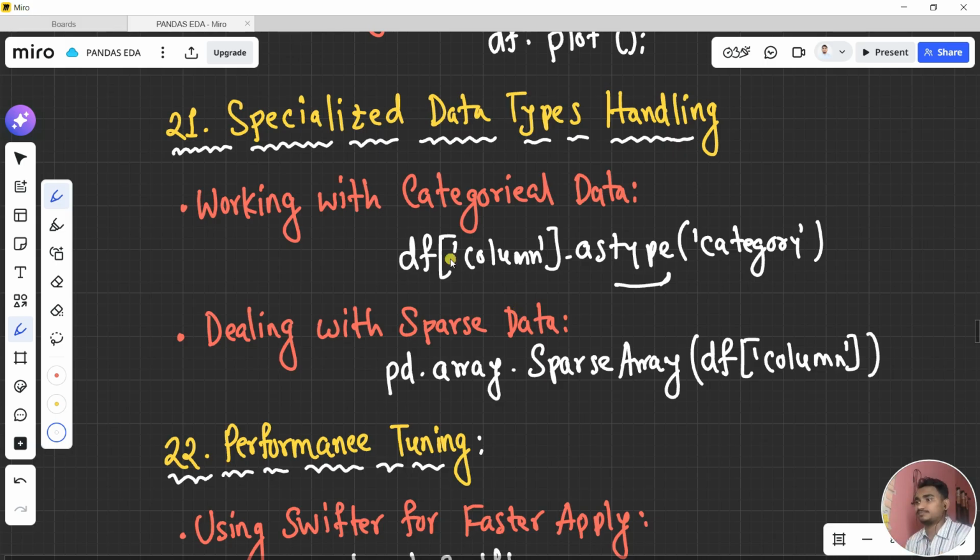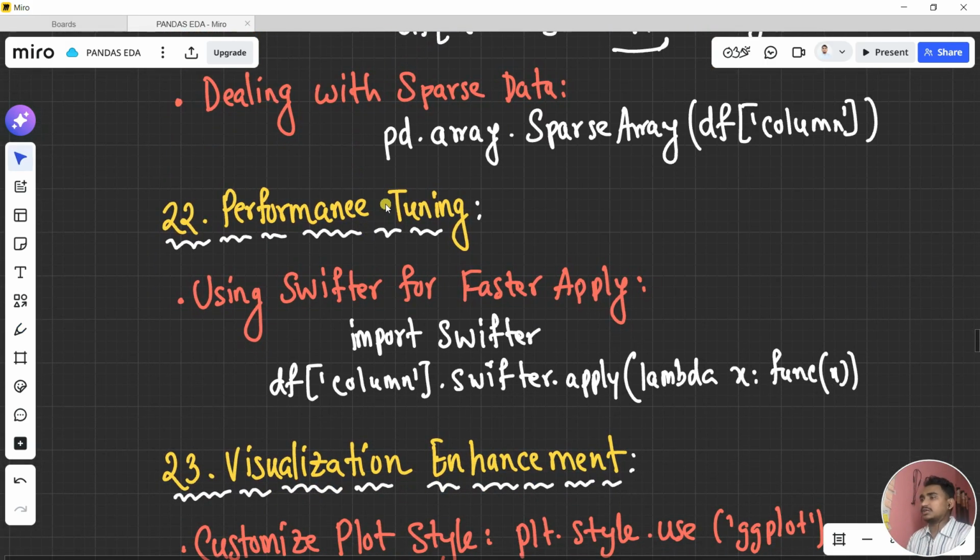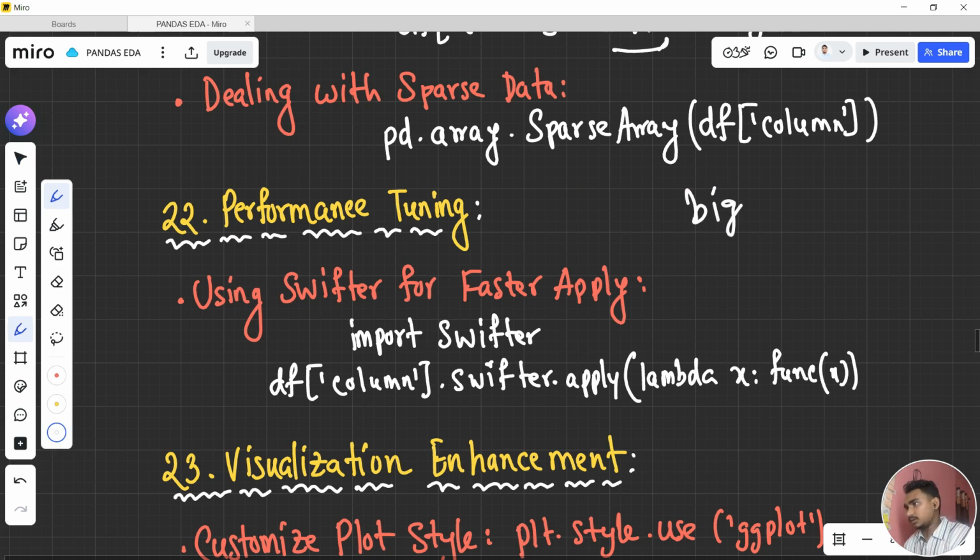That's it. Now let's see performance tuning. It helps you with performance tuning in the case of big data processing. For big data processing, you can use Swifter. Using Swifter for faster apply, you can import it and apply lambda functions, whatever function you are using or building, you can apply it here.